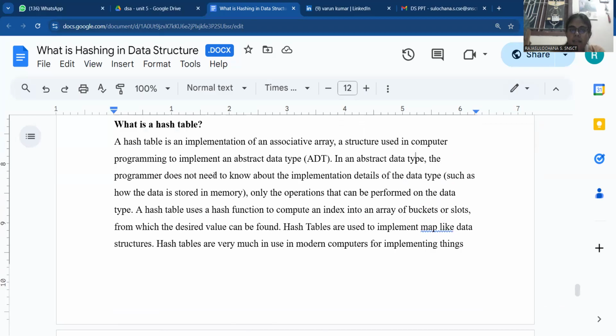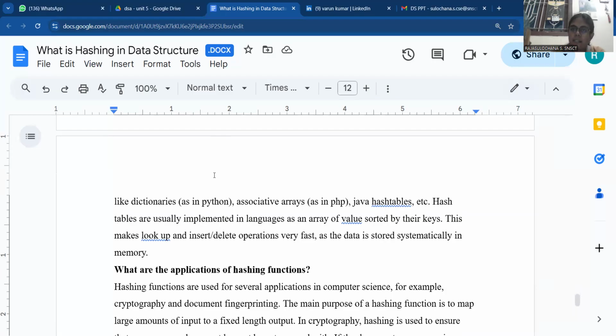So a hash table is an implementation of associative array, which is used to implement abstract data types. It compares the index into an array of buckets or slots until it finds an empty slot. This is used to implement map-like data structures. Hash tables are preferably used for implementing maps. It is very much used in modern computers for implementing things like dictionaries in Python, associative array in PHP, Java hash tables, etc. So these hash tables are usually implemented in languages as an array of values sorted by their keys.